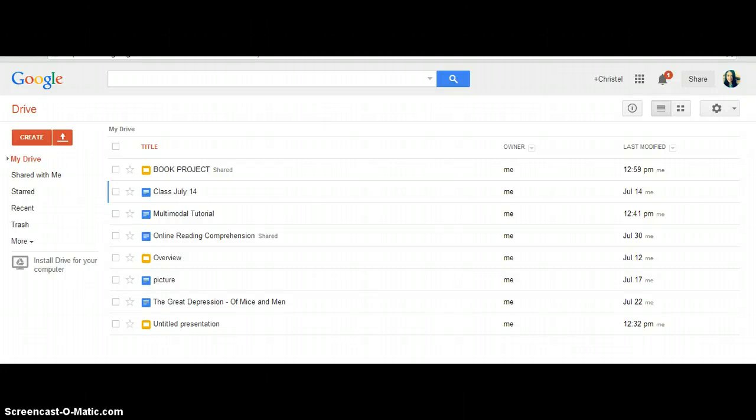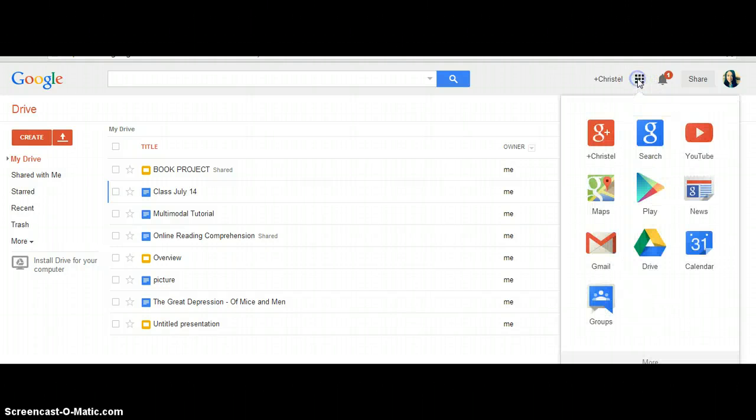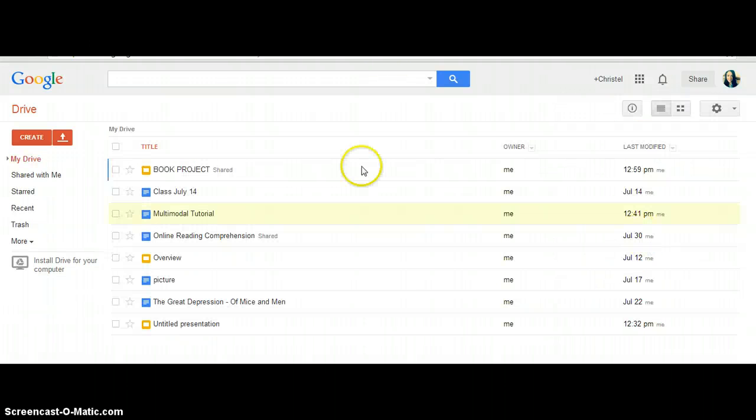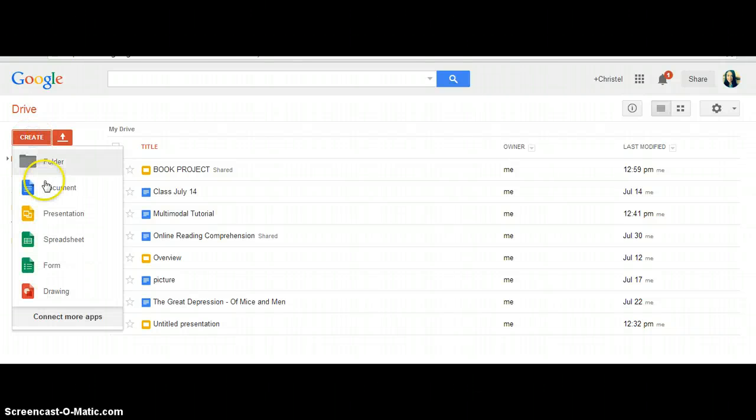Okay, I'm going to take you through the basics of doing a Google presentation. Once you've set up your Google account, then you would be at your home screen. You'd choose the apps icon at the top, and from there you would select Drive. And then once you've done that, you just click Create and choose Presentation.